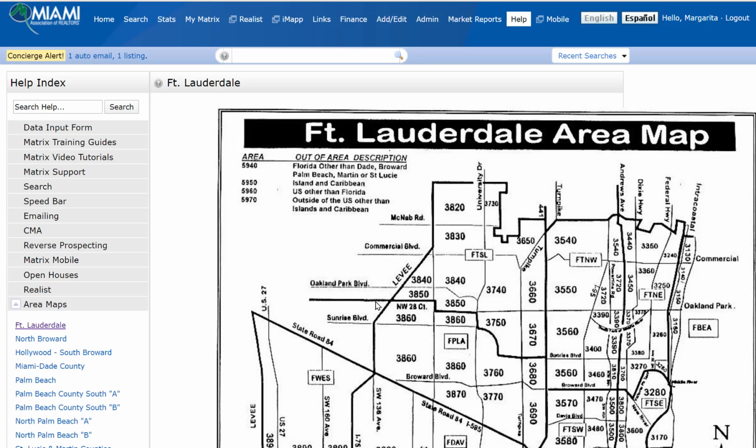Now, what I wanted to point out to you is in the top left corner of that map, the area descriptions. You are a licensed real estate sales associate in the state of Florida, which means that our MLS covers Dade, Broward, Palm Beach, Martin, and St. Lucie. But if someone were to approach you and ask you to list or find them a property in Orlando, Tallahassee, Jacksonville, Naples, Fort Myers, whatever, you could go ahead and partake in that transaction. You could go ahead and list that. Now, you would have to use the number 5940, which clearly states it's for Florida, other than Dade, Broward, Palm Beach, Martin, and St. Lucie.